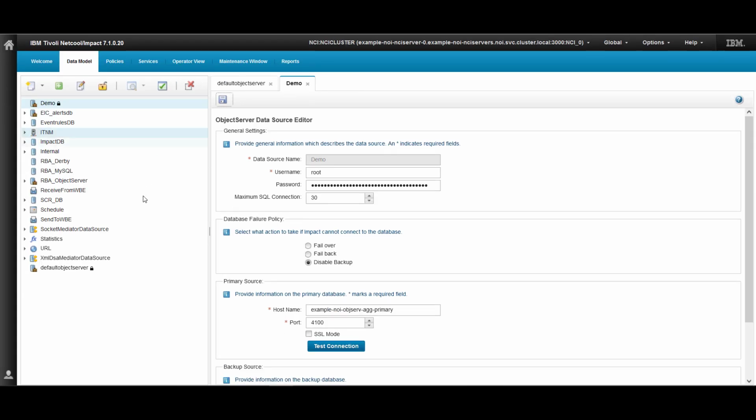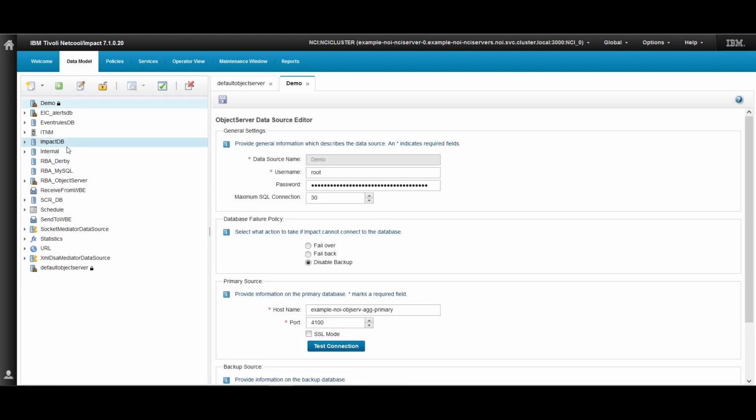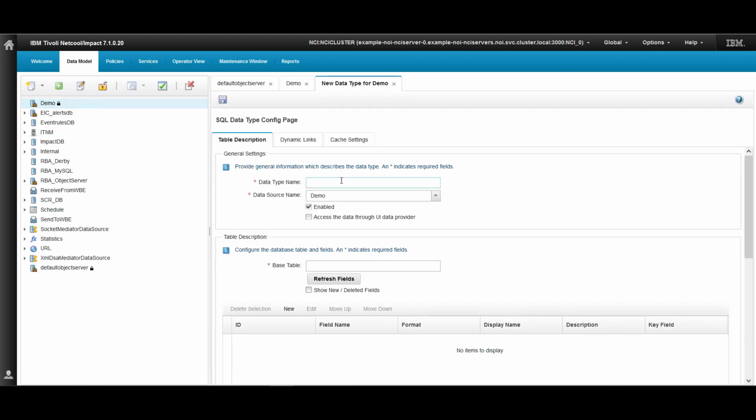Going back to Impact. So the next step we need to do after we have defined our data pointer, we need to save it in here. Then we need to add a table in here. We have now the demo data pointer in here, and we want to add a data type. And the data type is located in the object server.